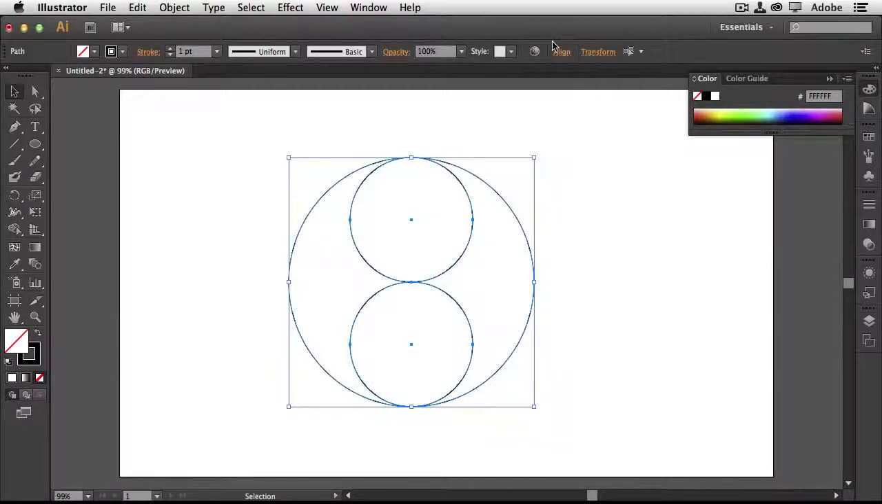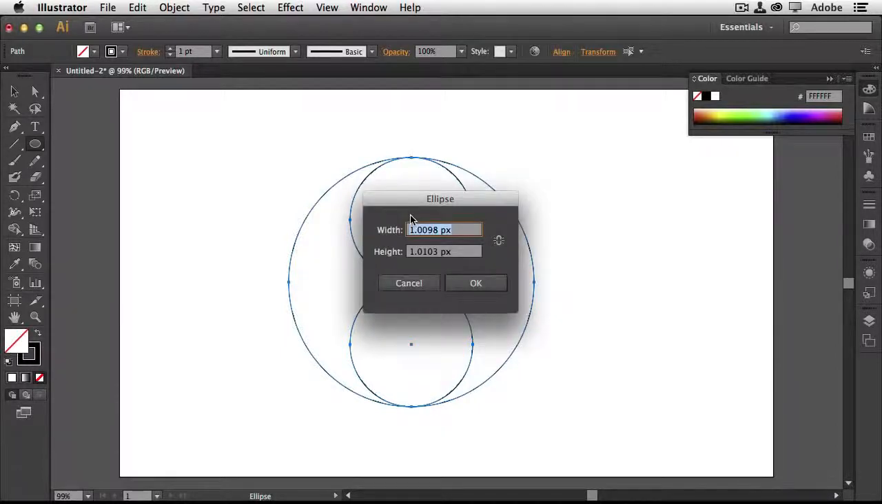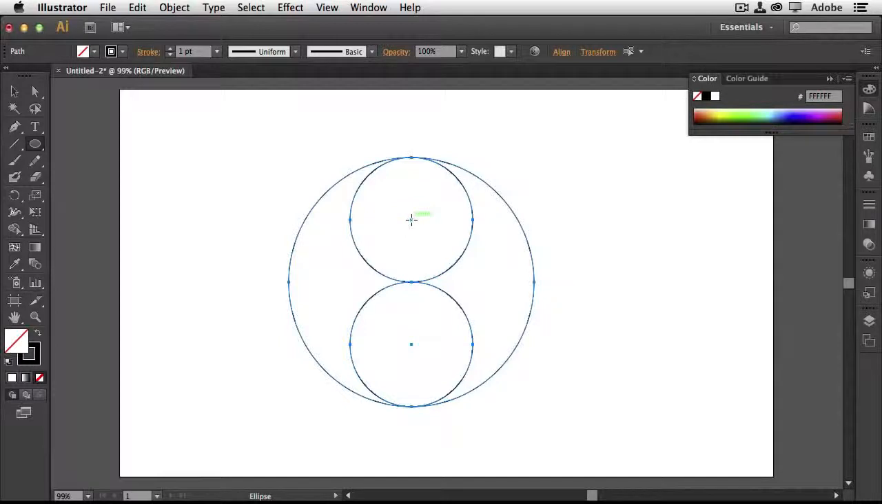Now that they are perfectly aligned, I'm going to grab my ellipse tool one more time. And now I want to draw a perfect circle from the center of this top circle. Now if I hold down and start drawing, it will do it from the center in the direction I draw out in. But if I hold down my Option key or Alt key and hold down my Shift key, I will have a perfect circle from the center point.